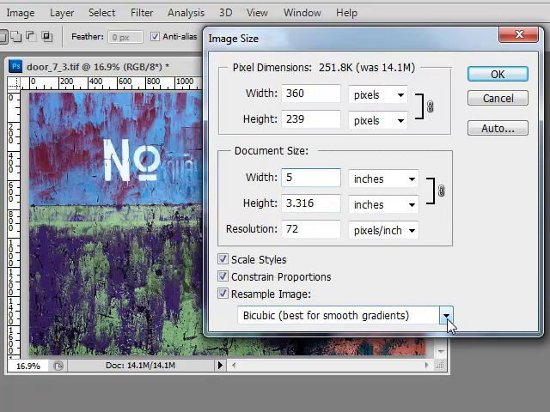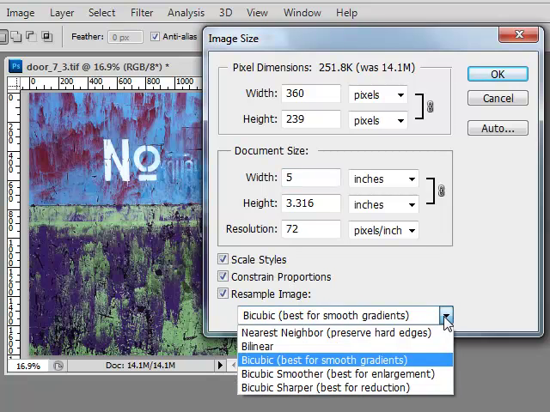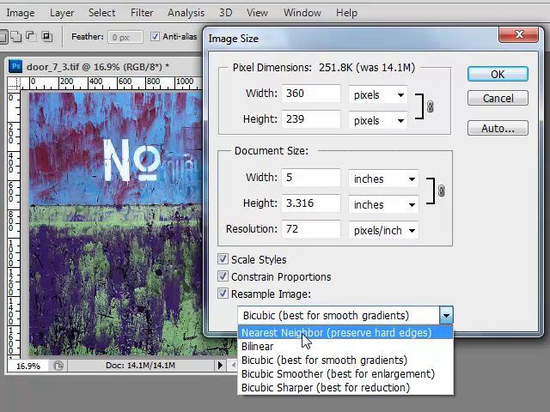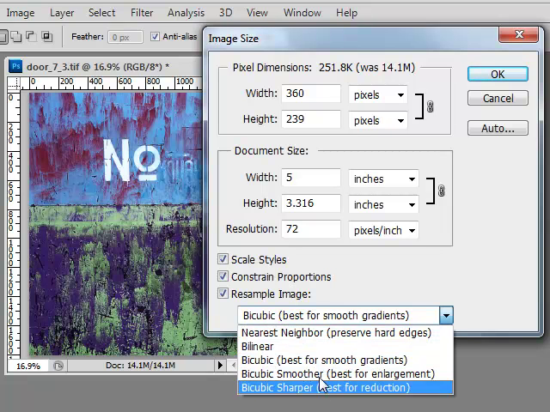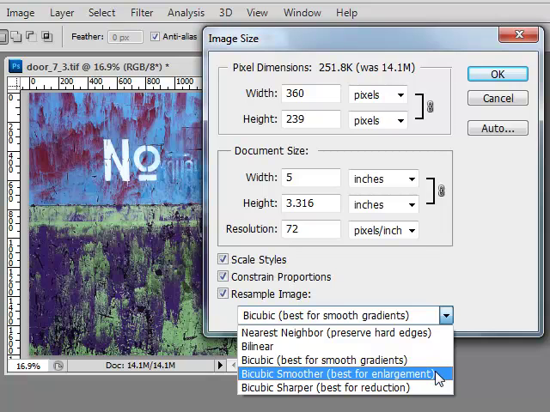Now I'm going to go ahead and reduce the image. My particular piece of advice is don't choose either one of these top two. Stay with the bicubic. Obviously I'm going to choose bicubic sharper, best for reduction. If I were enlarging images, you're going to choose that one.